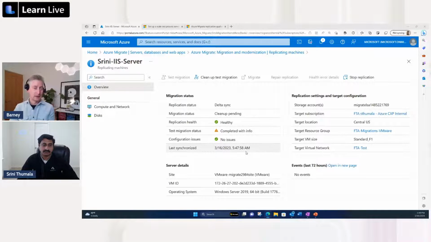So generally, I see this test migration feature used as a very temporary thing. On a Monday, you're ready to start doing your testing. You hit test migrate. You connect to that machine and verify that things are working correctly. When you're happy, or when you decide that no, we need to make more changes, you do the cleanup test migration. For me, these test migrations are quite short-lived things.